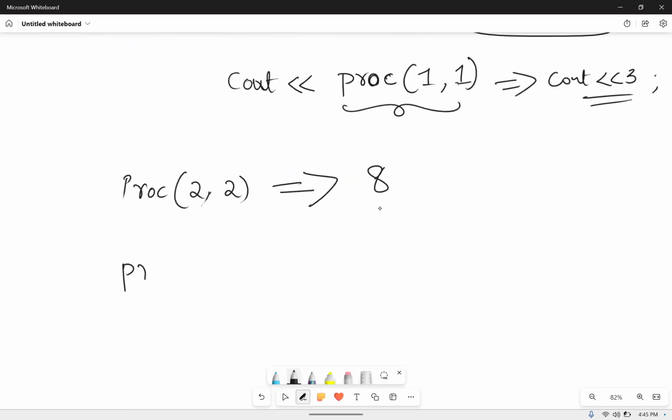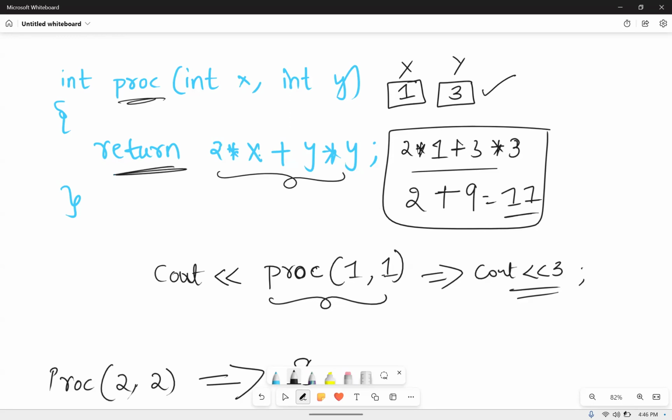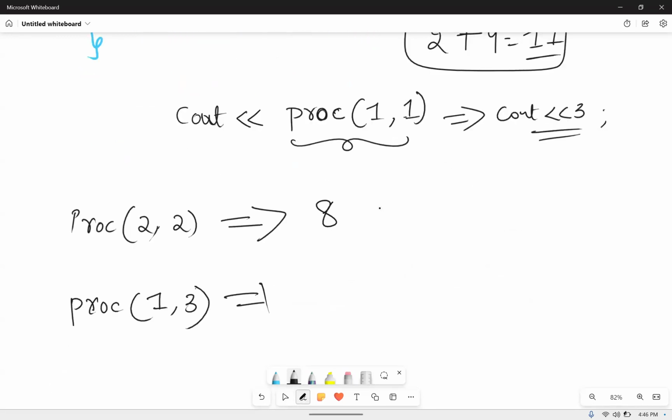Now if I call the function proc with 1 comma 3, this means x is 1 now and y is 3 now. So if x is 1, y is 3, this function is going to do 2 times 1, which is 2, and 3 times 3, which is 9. If we add both of these together, it is going to be 11. So this function is going to return a value 11. So proc of 1 comma 3 means 11.